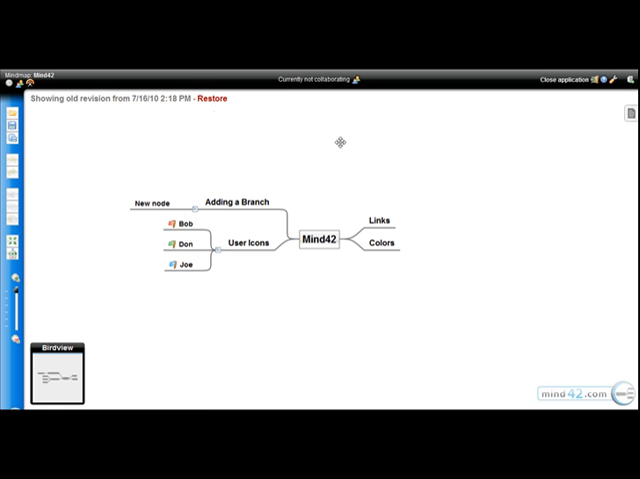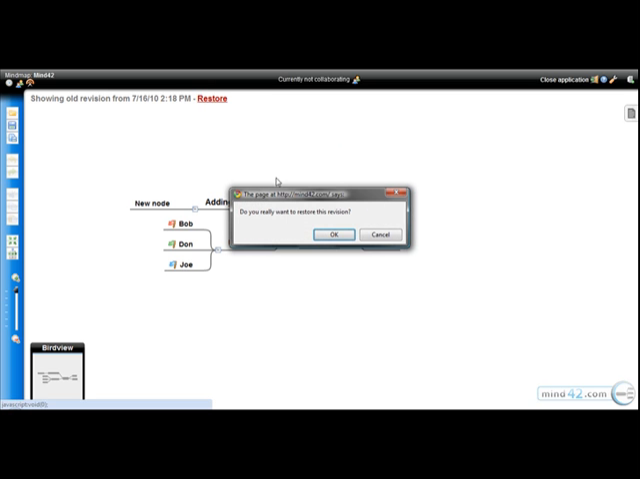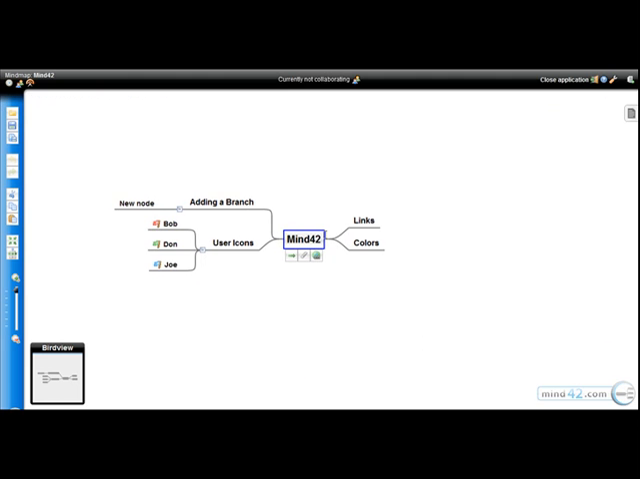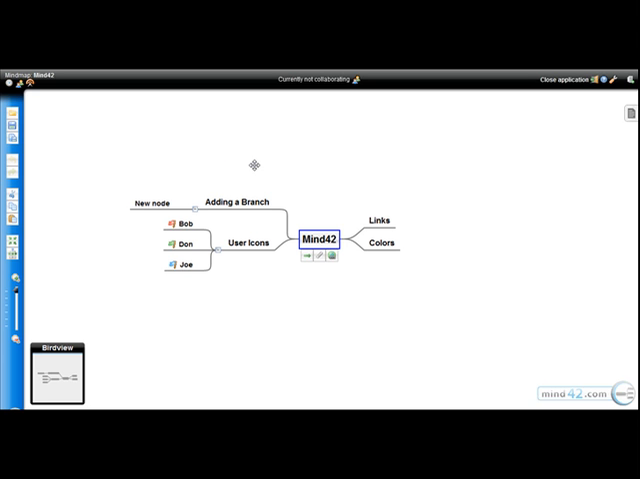Let's say you want to go back to this, just click on restore, and it'll take you back to an old revision from the last save. And it also saves automatically every 2 or 3 minutes, so it's an awesome system.